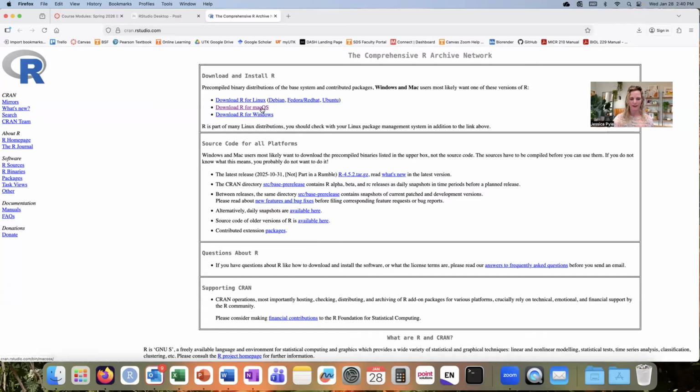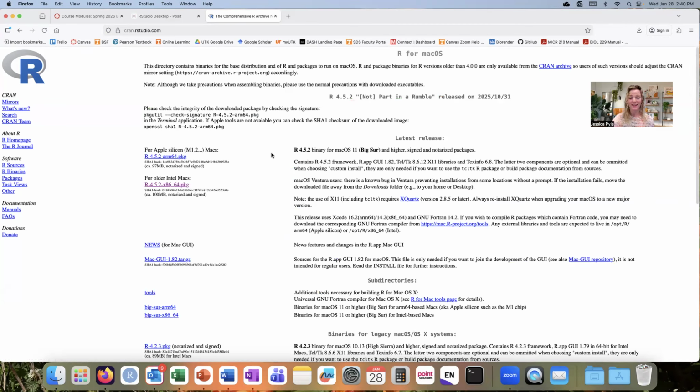So here's where our Mac users will click. Now the next step is we need to determine what kind of Mac we're using, because that will affect which download button we click. One option is for Macs that have an M1 or M2 chip.